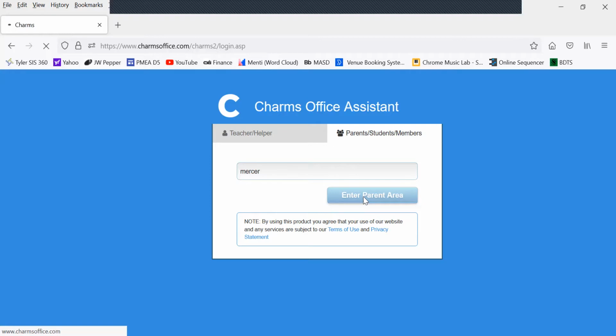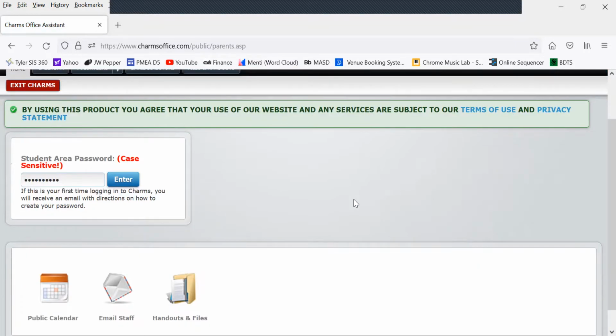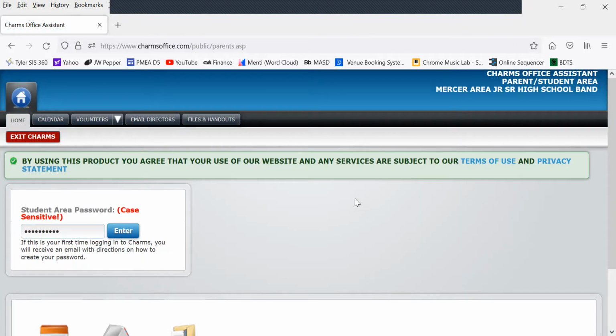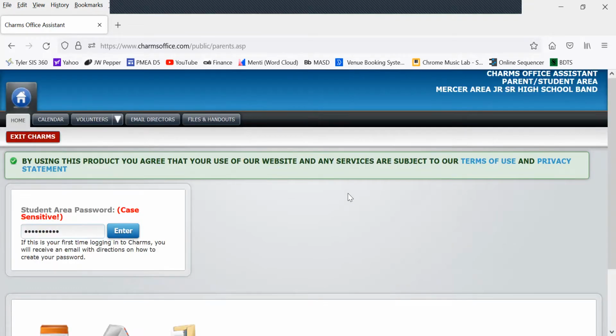From here, this is where a lot of what we are doing in CHARMS can be accessed. So think of this as the Mercer part of CHARMS. Anyone can see this as long as they know that that code is Mercer. There is no personal information here really to speak of yet. But what you need to do is look up here, and these are the spots where you can access. I'll talk about the student area password here in a minute. But for right now, this is what everyone can go to whenever you log into CHARMS.